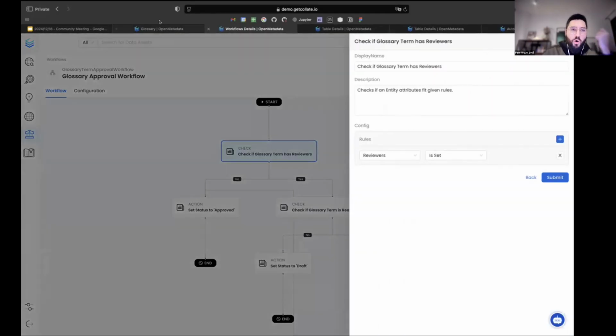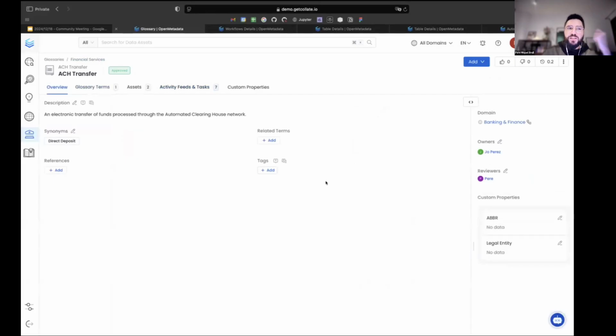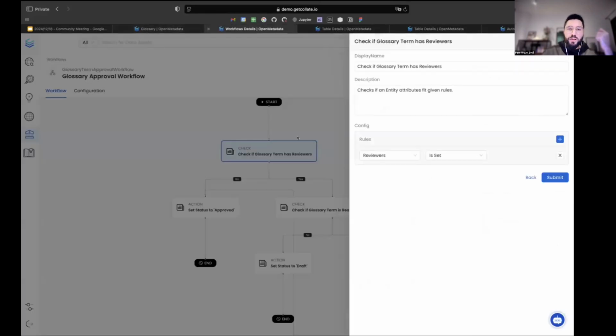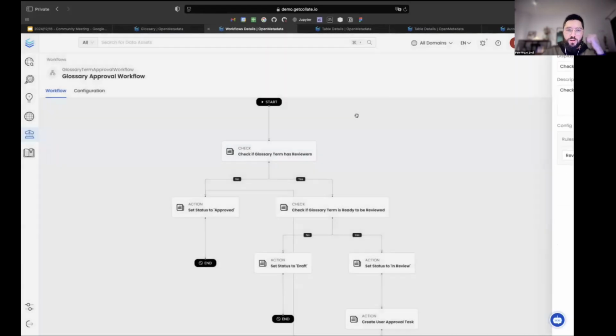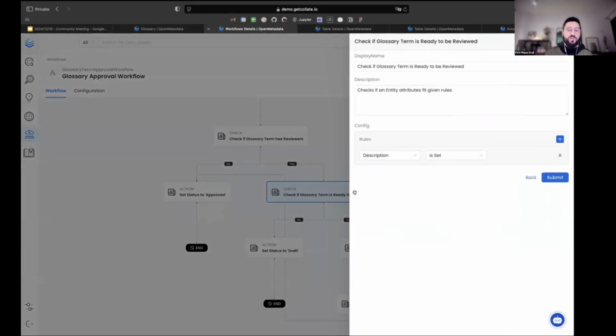So first of all, we know that here, our ACH transfer term has a reviewer, right? So we are checking the first box. And then since I have a reviewer, the question is, is the glossary term ready to be reviewed or not? And here it's super powerful because we can play with these rules. We can actually define within our organization which steps are the ones that make sense that we follow in order to answer the question, is my glossary term ready to be reviewed or not? By default, we're just going to say, hey, if the description is set, we can go on.